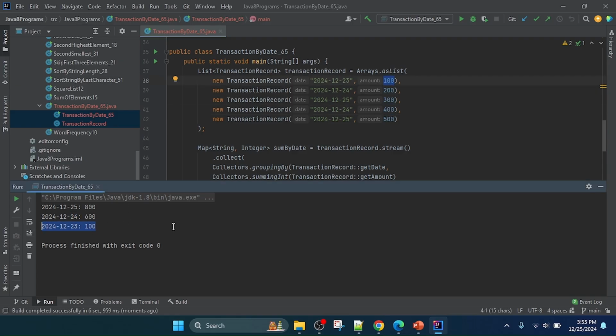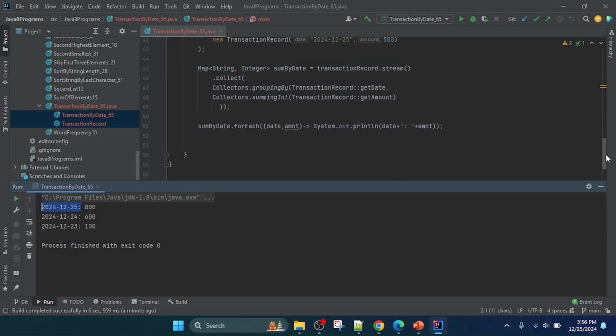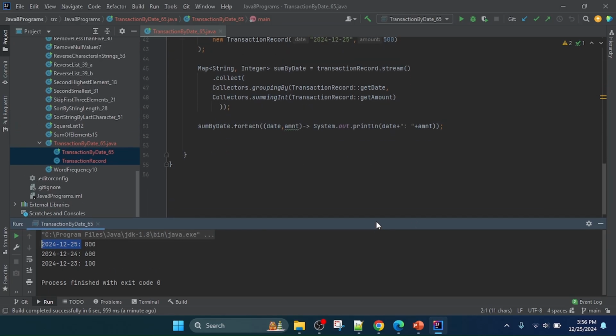But friend, if you remember according to the question, we need to sort the list according to date. So it should be first, then second, then third. Now we got the result, but we need to make the sorted list. So here we can see we have map. It's not required, so just comment the code.